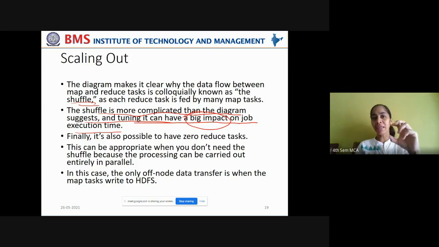If this data is intelligently shuffled so that all the values that belong to one single key reach one reduce job, in that case, you are trying to make the transfer of data between map job and reduce job as little as possible. So if you are able to fine tune this shuffling task, then it will have a big impact on job execution time.